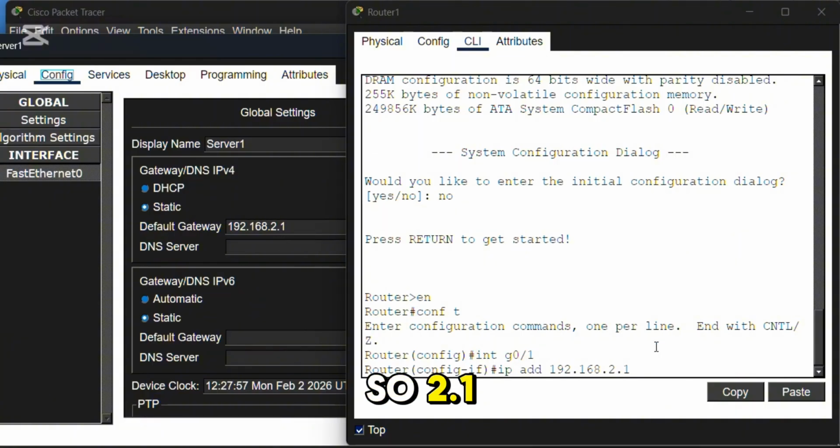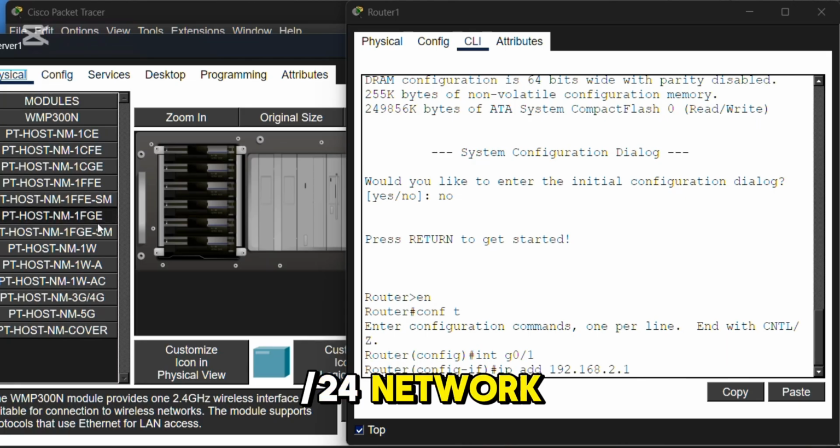So we're going to give it 2.1. That is the /24 network.